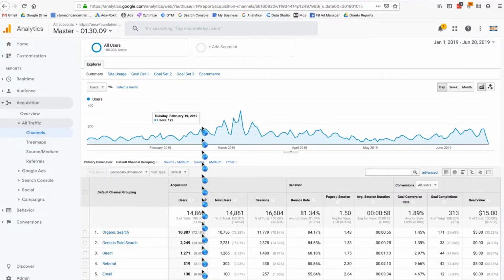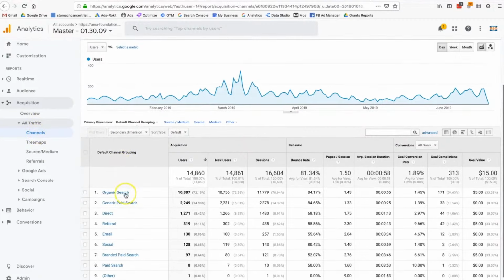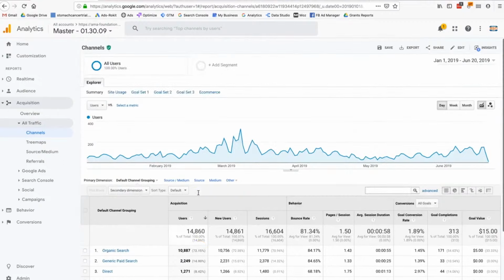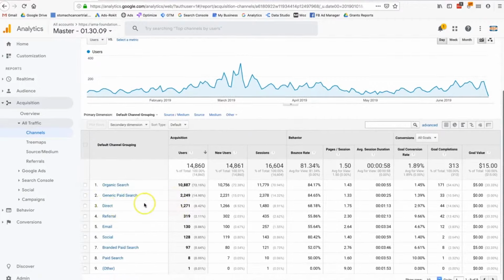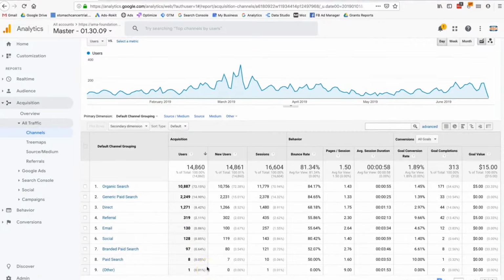So here we can see it broken down by channel. If I go to the all traffic channels report, I can see in my dimension that organic search represents 72% of my traffic, and this is year to date. Then I can see paid search. Then I can see direct, which means somebody went directly to the site. I can see referral, email, social. Then I can see more paid search broken out. So these are the different marketing channels.